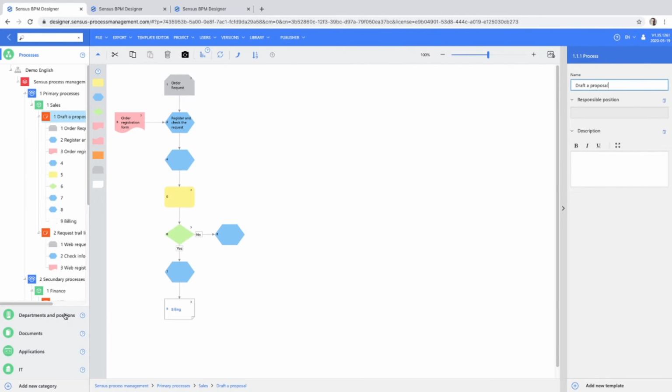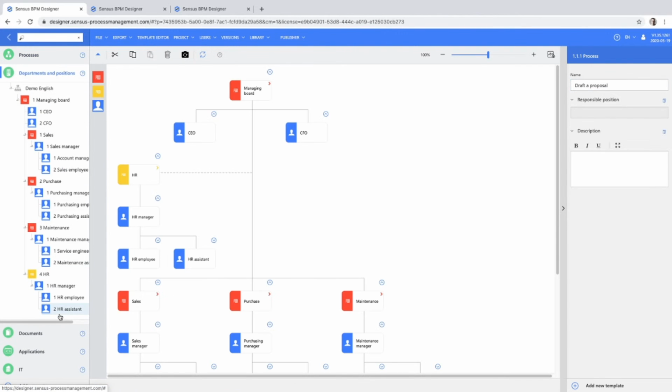Okay, then we go to the next tab. That is the departments and positions part. Here you can make your own organogram. So at the top, the managing board, the CEO, CFO. So you have the departments, you have the positions beneath it, and in the positions you can also make a hierarchy. Now also you have here the sub-department you can make, the HR department.